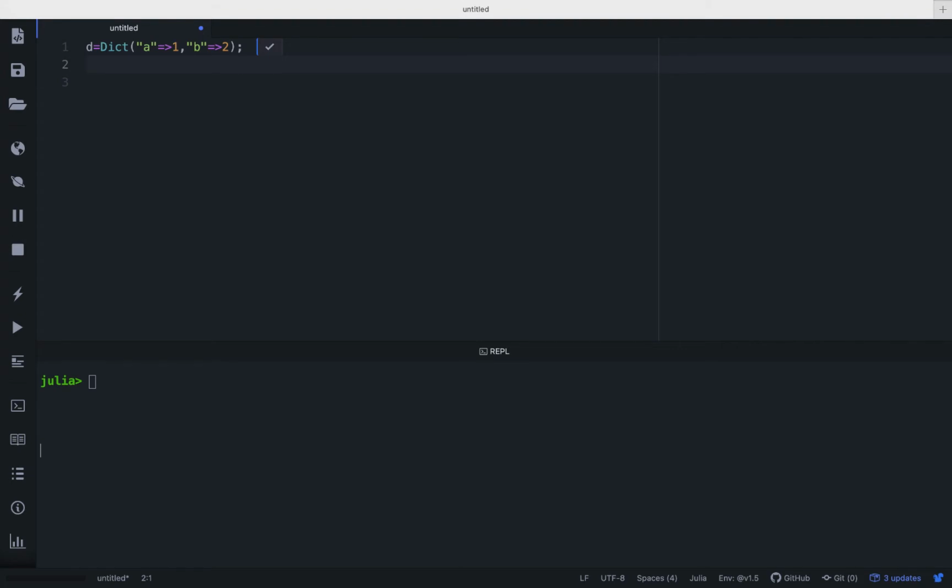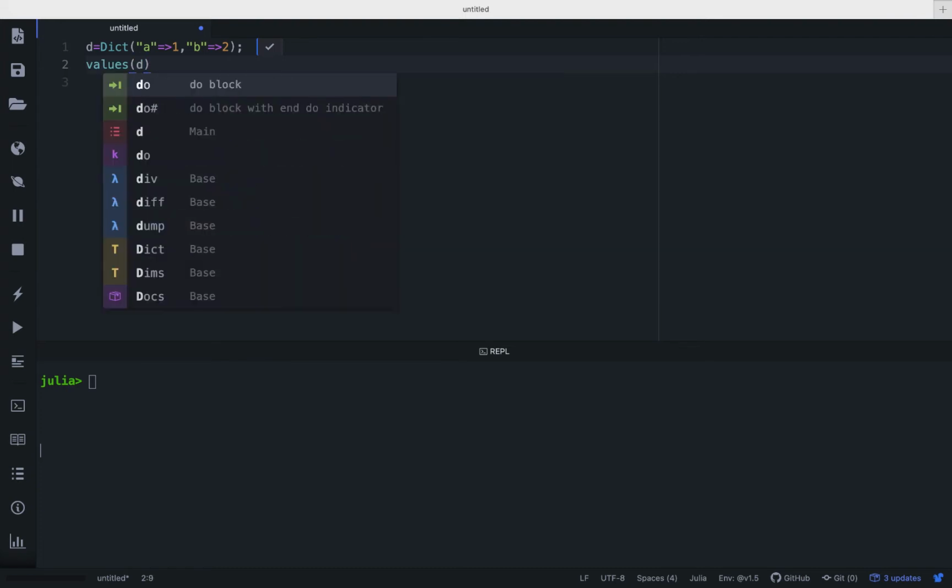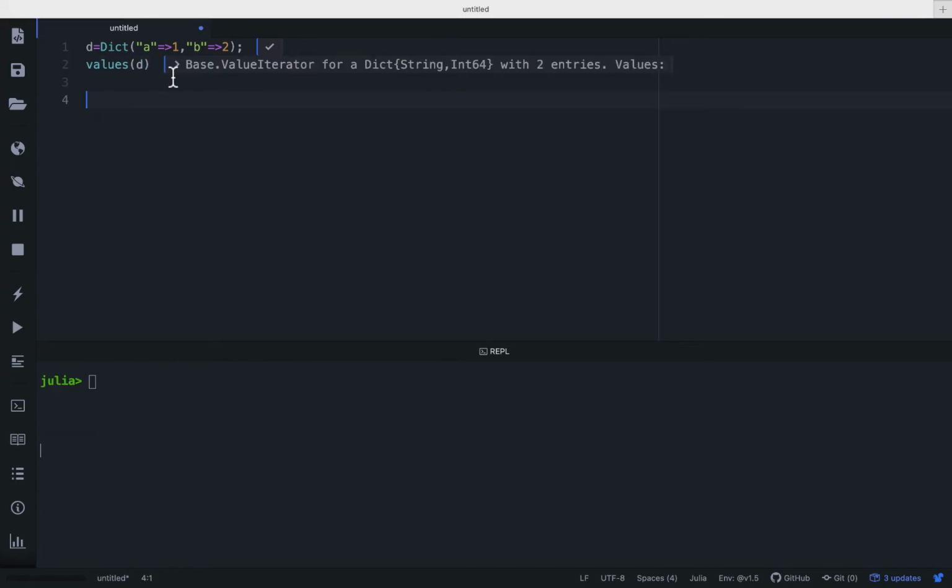After writing the dictionary, we can see what the value of the dictionary is. So you can see that with this command, values of dictionary, or D, which we called D, we can see the values.